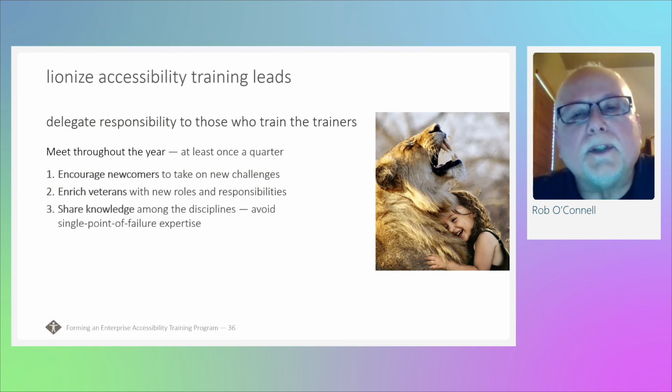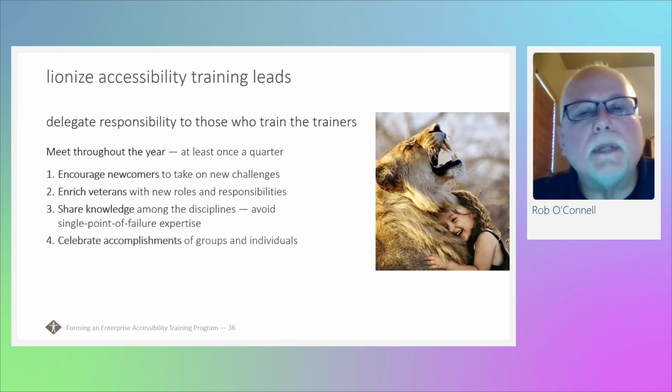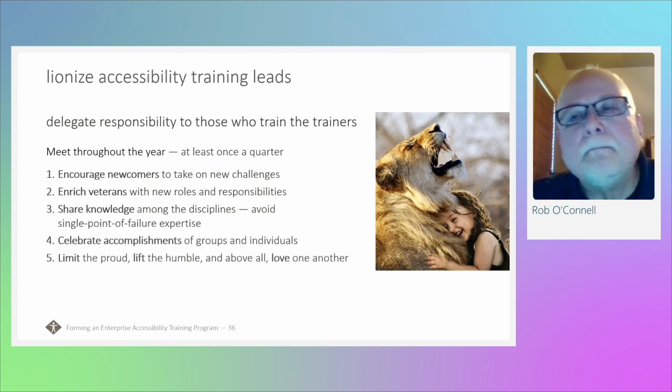Share knowledge among the disciplines and avoid a single point of failure expertise. It's great to have people who are knowledgeable, but you've really got to shadow those experiences so that you get more than one person with that expertise. And then celebrate accomplishments of groups and individuals. And this is a people thing, but limit the proud, lift the humble, and above all, love one another.